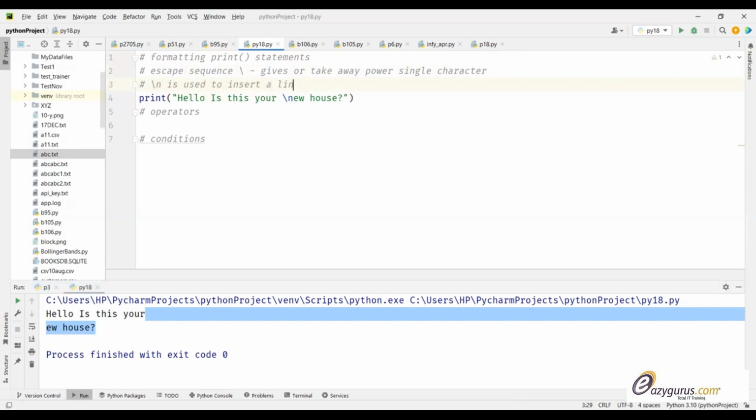So slash n is used to insert a new line in your text. This is used within quotation, not within print, within quotation. Slash n, not just backslash. There are a few more backslash characters that we'll talk about. But yes, backslash is the key, and on which character you apply it is the important thing.